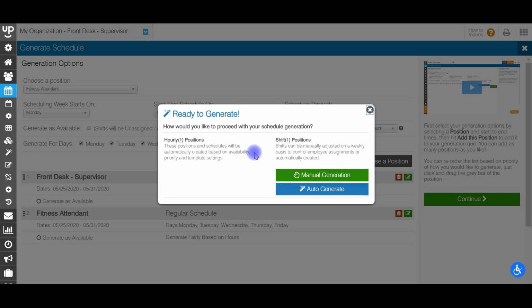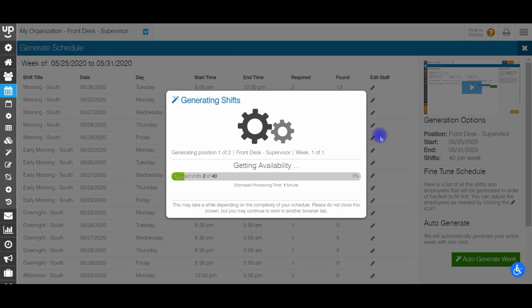And it's going to tell me how many of your positions are hourly and how many are shift. For hourly, the schedules are just going to be automatically created based on availability. Whereas for shift-based, you have the option to manually generate or auto-generate. If you choose manually generate, you'll actually be able to drag and drop people into different shifts, and you'll be able to do that before you auto-generate for the entire week. I'll go back and show how that works in a second, but I'm just going to auto-generate for my shift-based positions, which basically means it's going to go through the algorithm and figure out the best fit for each specific shift, and it's going to assign those as it can.